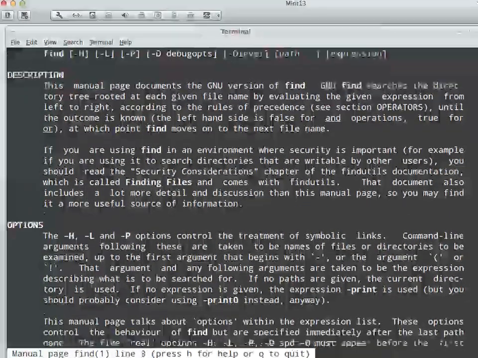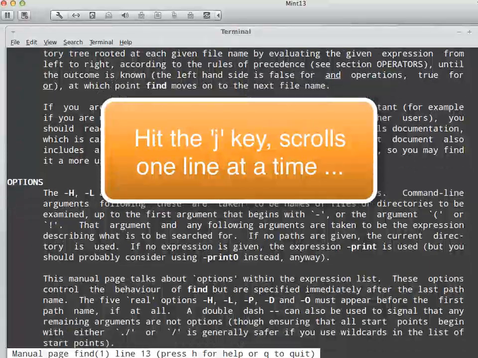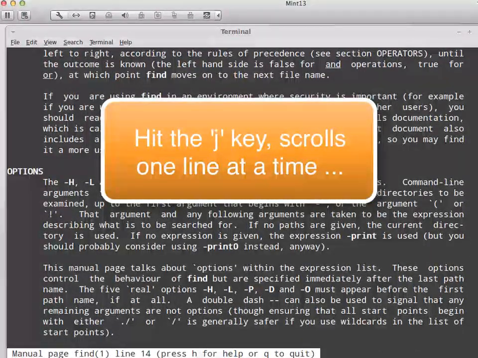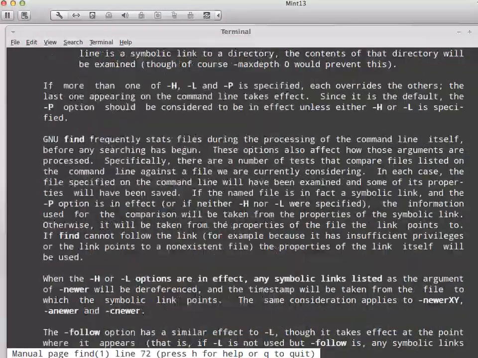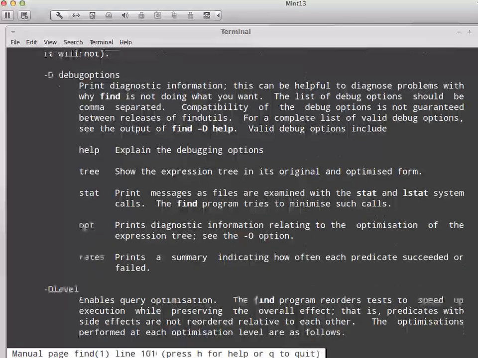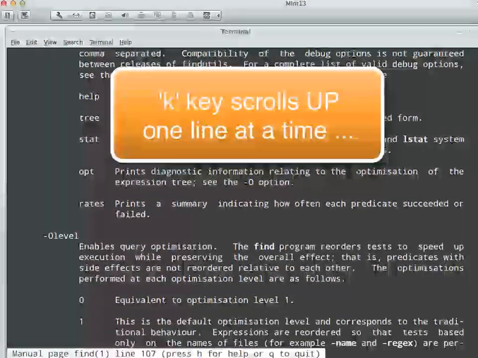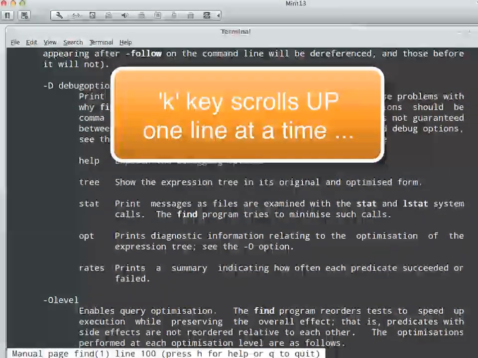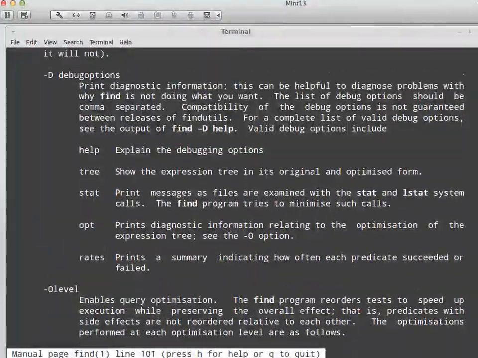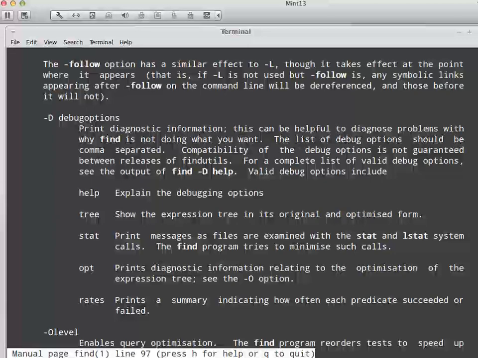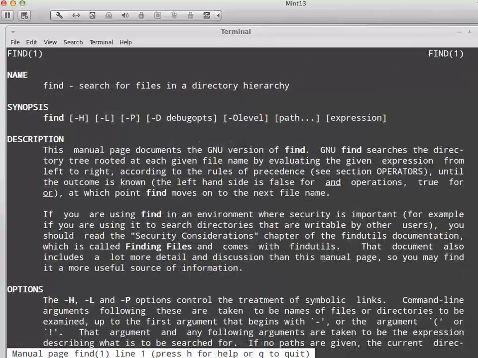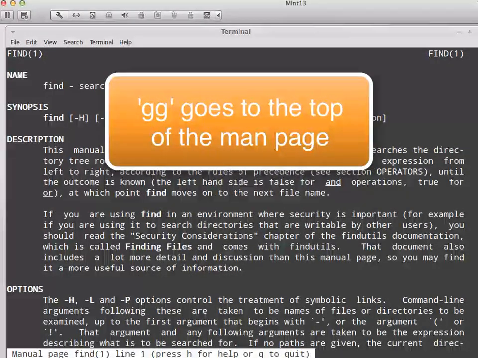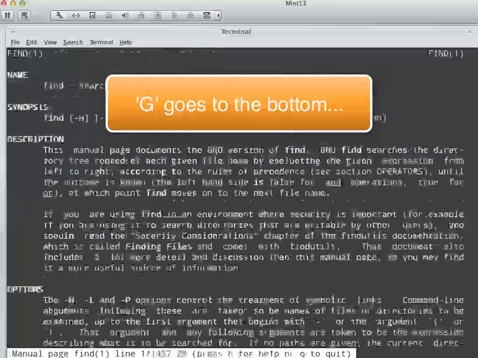J, J, J, J, J. Remember the space bar? Does it a page at a time? And J goes one line at a time. Hit the K key. One line up at a time. J, K. If you want to go back up to the top, hit small g twice. If you want to go to the bottom, hit a capital G once. So you can scroll to your heart's content.